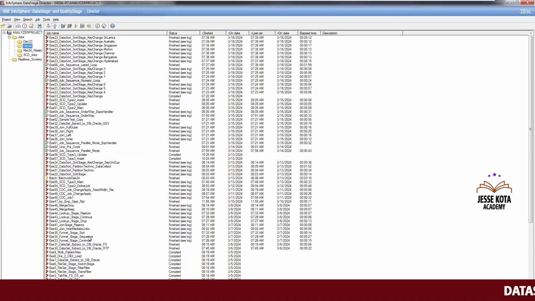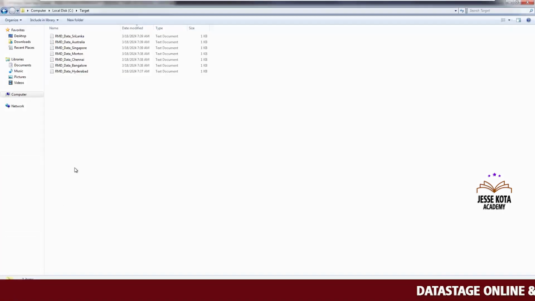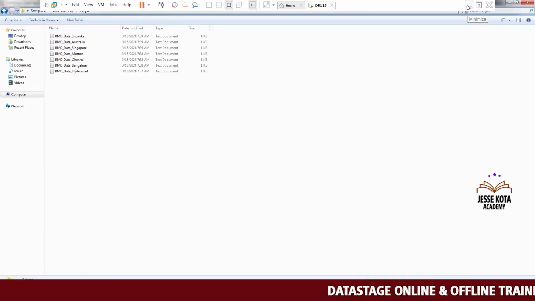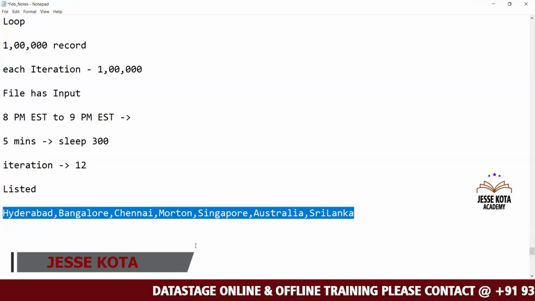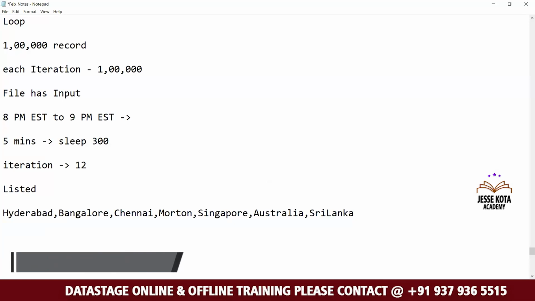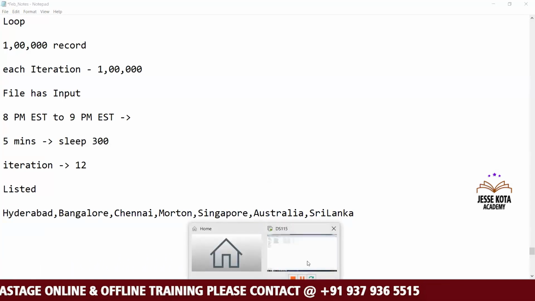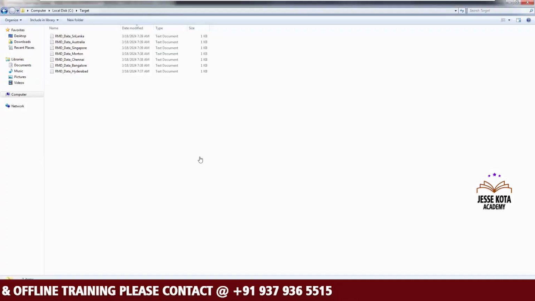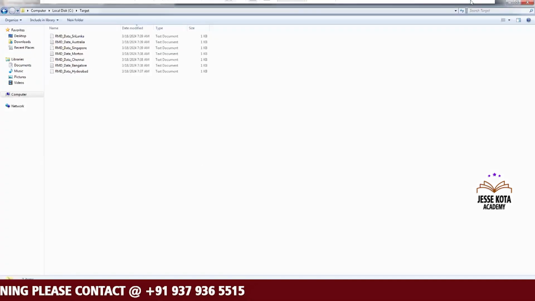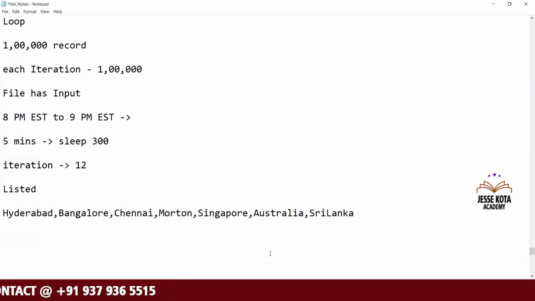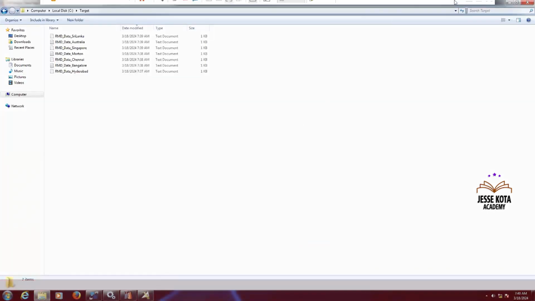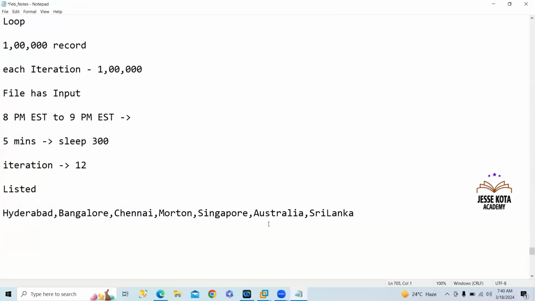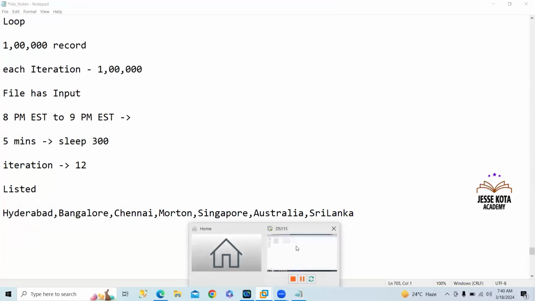Okay. So you can see here what are the countries we have. So that has been passed in the list. See, first it has Hyderabad, Bangalore. Next one is Chennai. Third, okay, fourth one is Mumbai. Fifth one is Singapore, Australia, Sri Lanka. Okay.